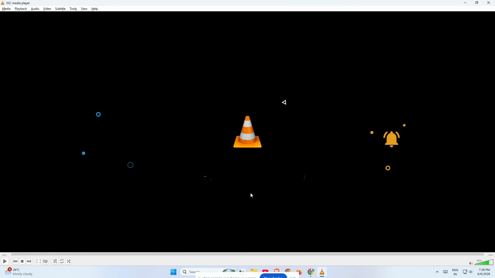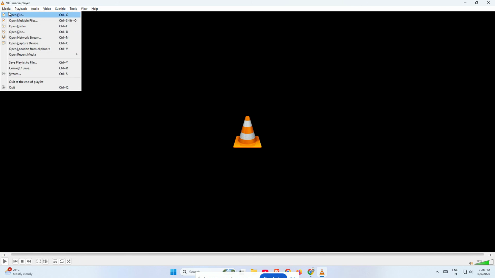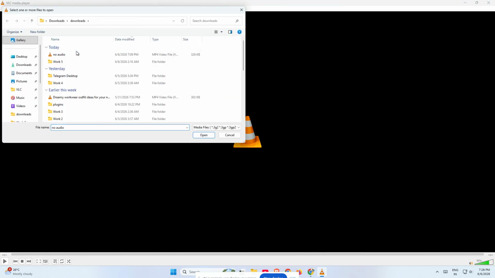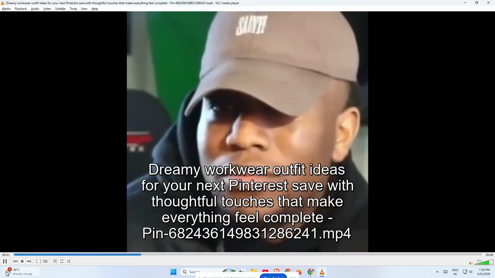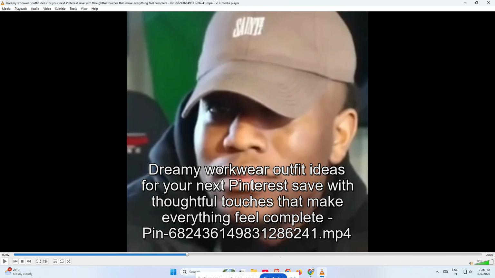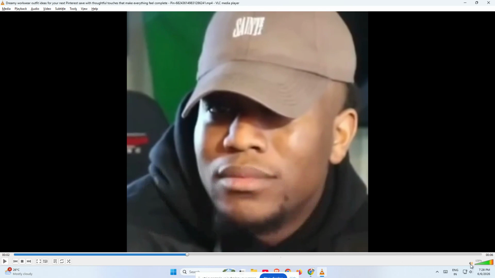First, open VLC and start playing the video that has no sound. Then look at the volume control in the bottom right corner of the VLC window and make sure it is not muted and not turned all the way down. Sometimes the problem is as simple as a muted player or a volume slider set to 0, so check that first before changing anything else.